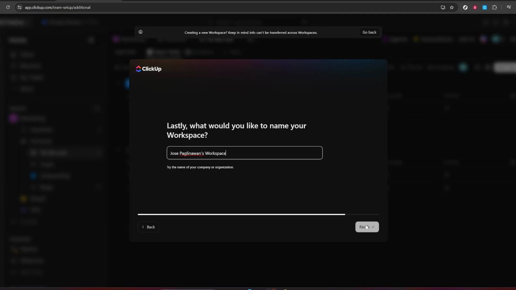Lastly, you'll name your workspace. Choose a clear, recognizable name, often your company, team, or project name, so everyone knows they're in the right place. This name appears throughout the app for all members. Confirm your choice to finalize creation. That's it. You've created a new ClickUp workspace.